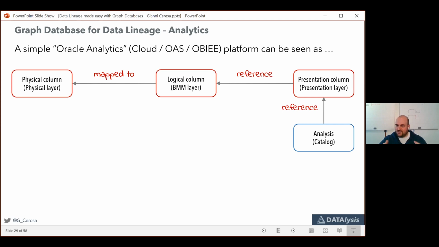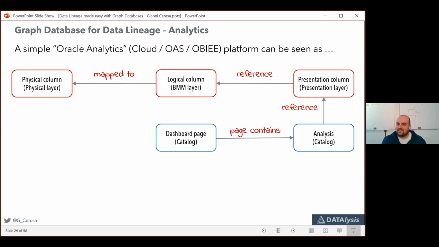So on your screen, you're building an analysis to find out some information. You're referencing a presentation column that goes back to a logical one, that goes back to a physical one. This analysis can be contained in a dashboard page. And the dashboard page obviously is part of a dashboard.